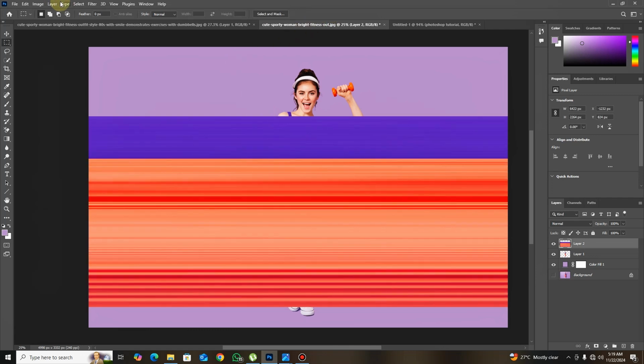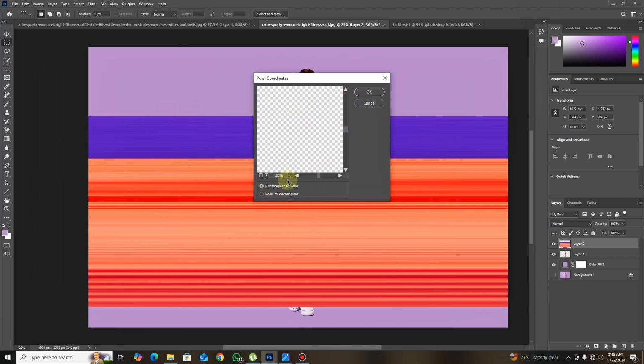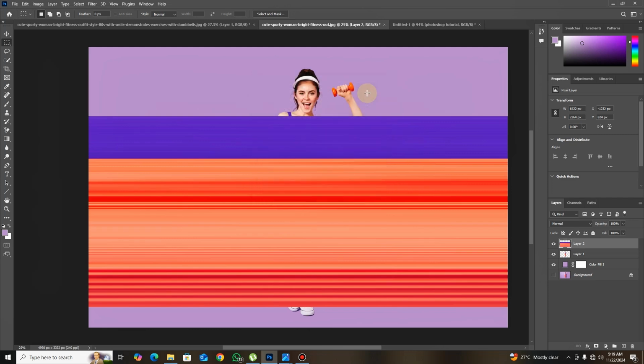Next, come to Filter, select Distort, and now Polar Coordinates. When this is shown, click on Rectangular to Polar, not Polar to Rectangular. So hit OK.